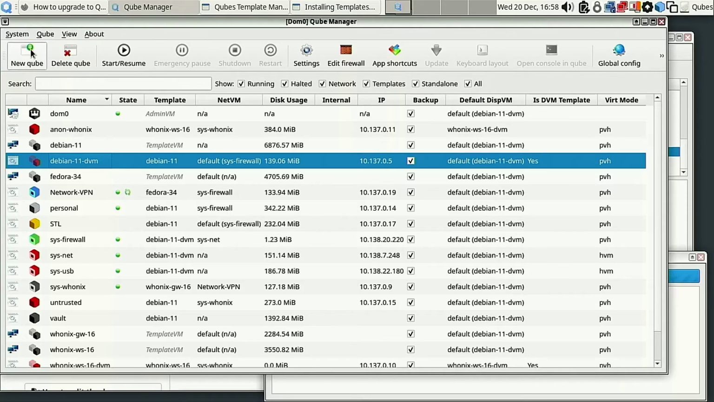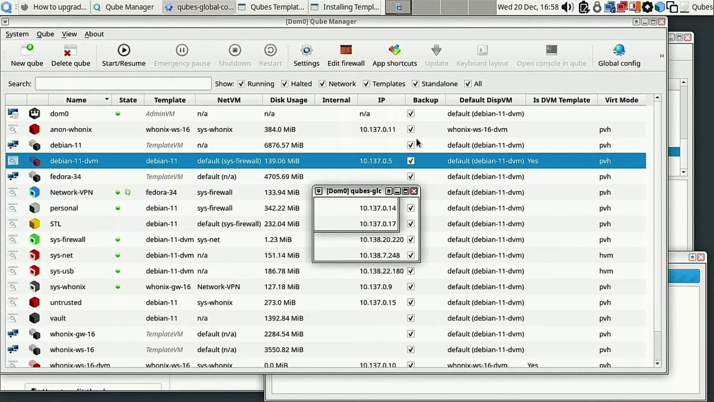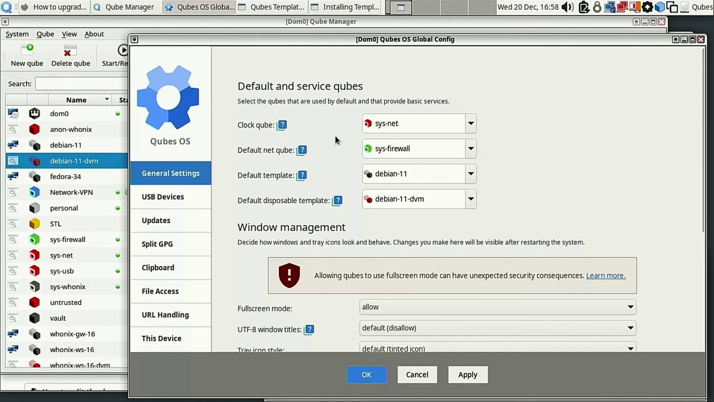Let's go ahead and pull that back up. No idea what that OK, apply, or cancel was for there. All right, we'll go ahead and pull it back up, though. So here is your clock cube, your system net, your net cube is your firewall, your default template.